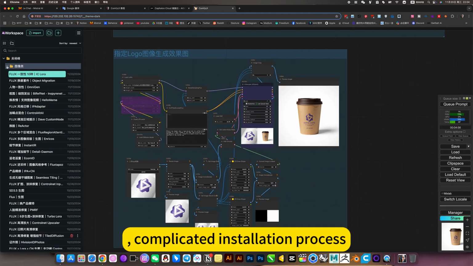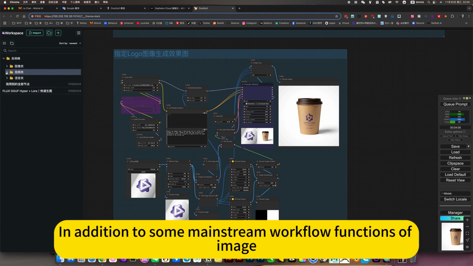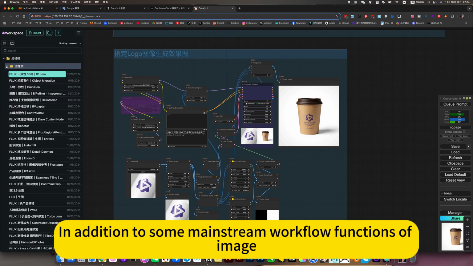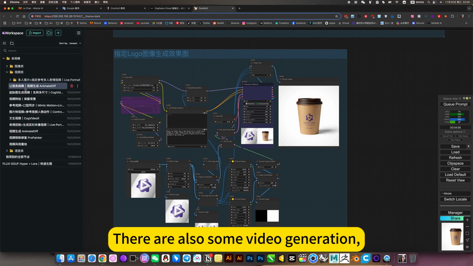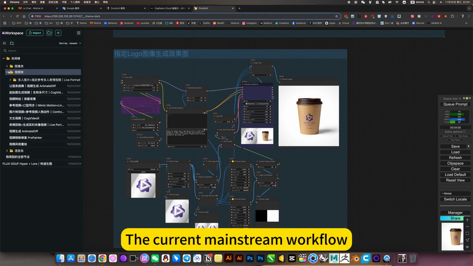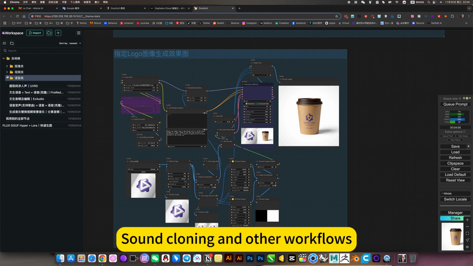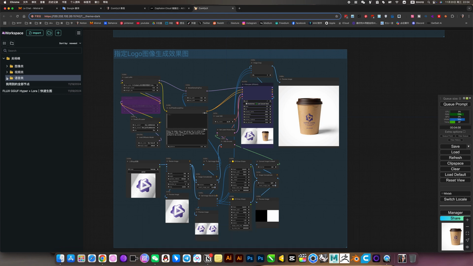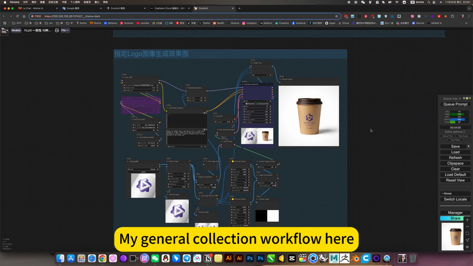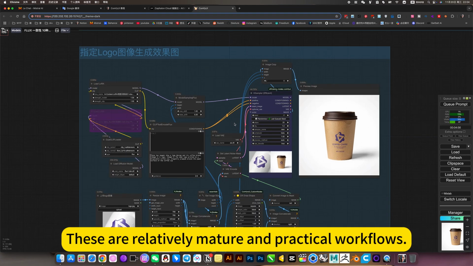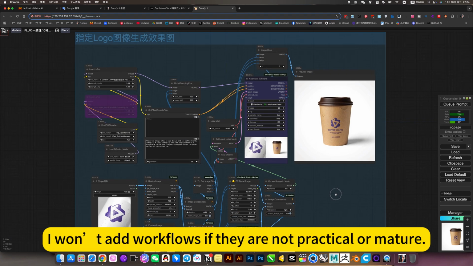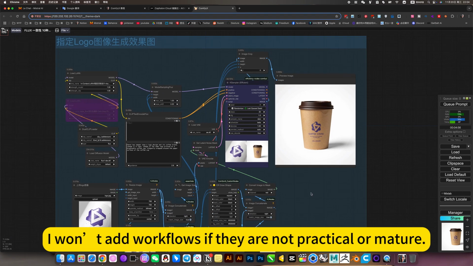complicated installation process. In addition to some mainstream workflow functions of image, there are also some video generation, the current mainstream workflows. There are also voice, sound cleaning and other workflows, or generating music, etc. This is my general collection of workflows here. These are relatively mature and practical workflows. I won't add workflows if they are not practical or mature.